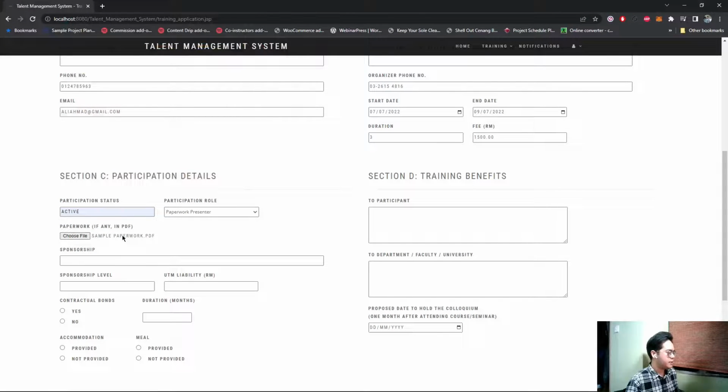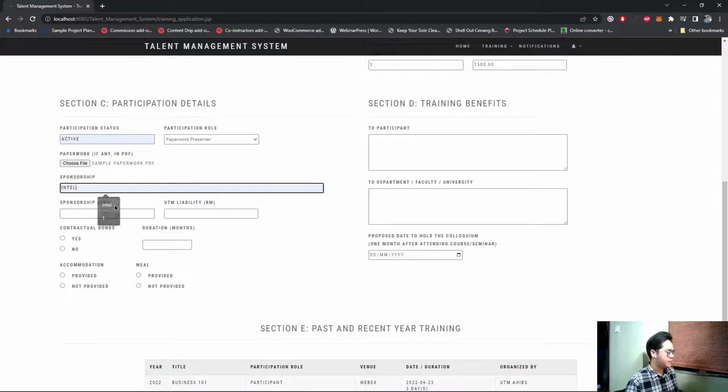So the system will receive the paperwork that has been submitted by the staff. The sponsorship is just dummy data for this. UTM liability is the cost that UTM provided. So the contractual bond, yes, duration is 5 months. Accommodation not provided, meal.